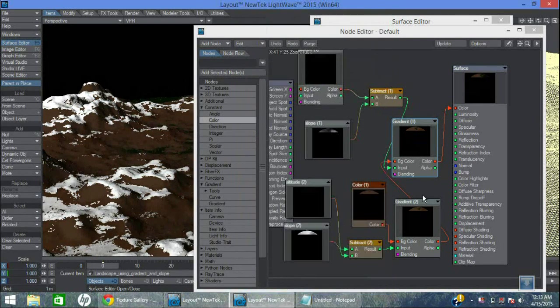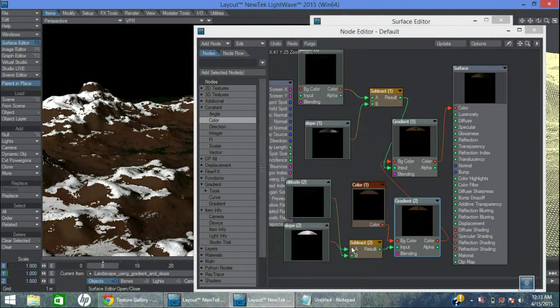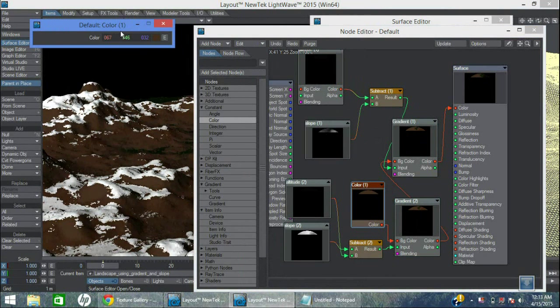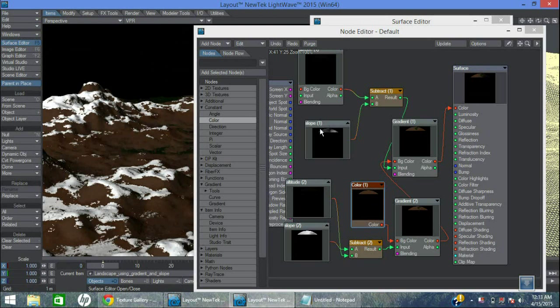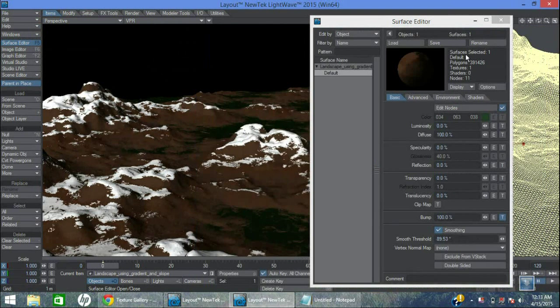This is the color of our snow. This is the color of our ground, and then we have just another color that is our in-between color, that brown, as you see there. So that is something we will cover as well in further detail as we go along on this series.